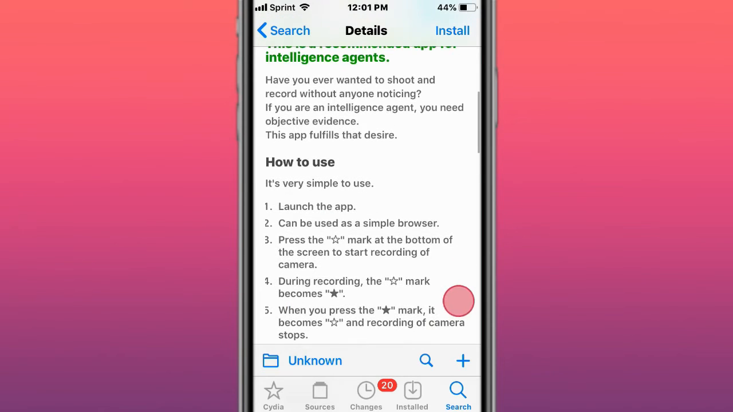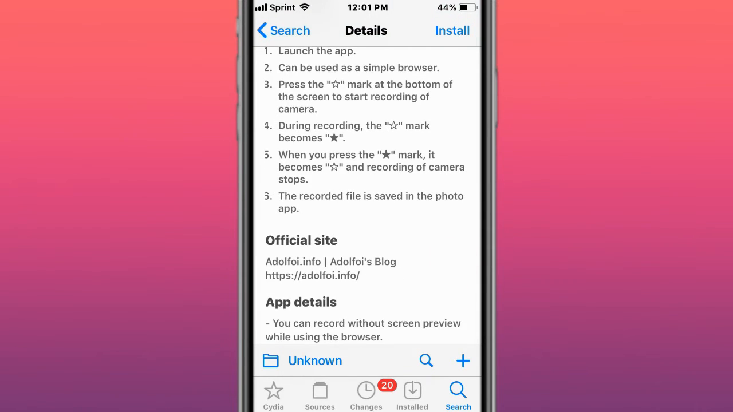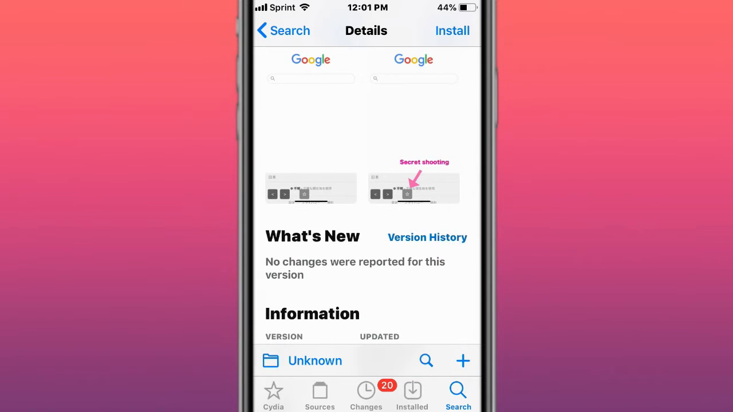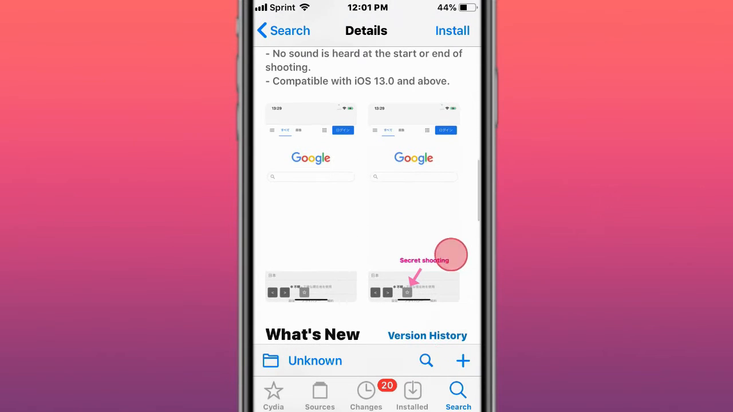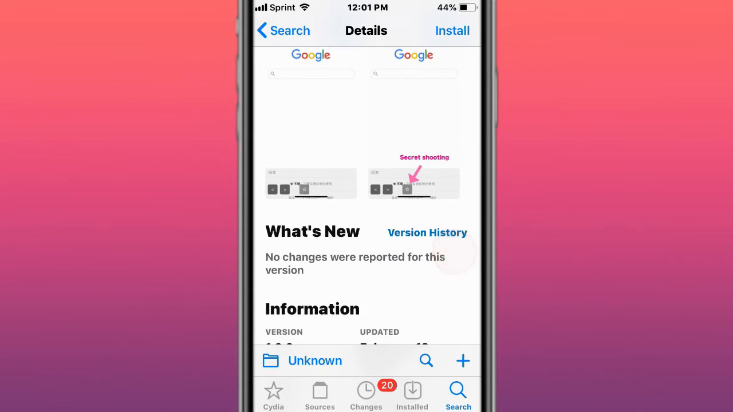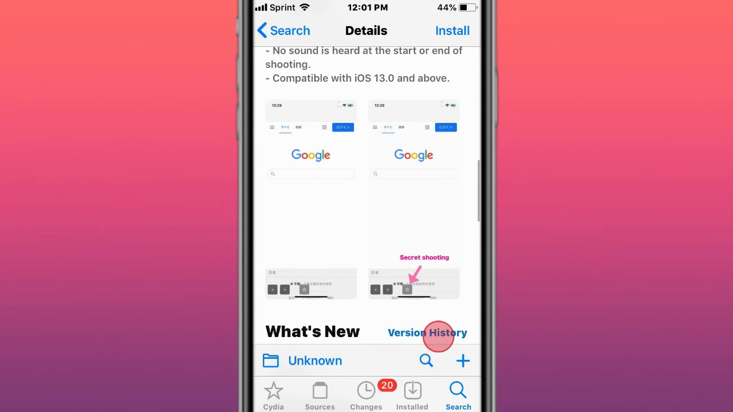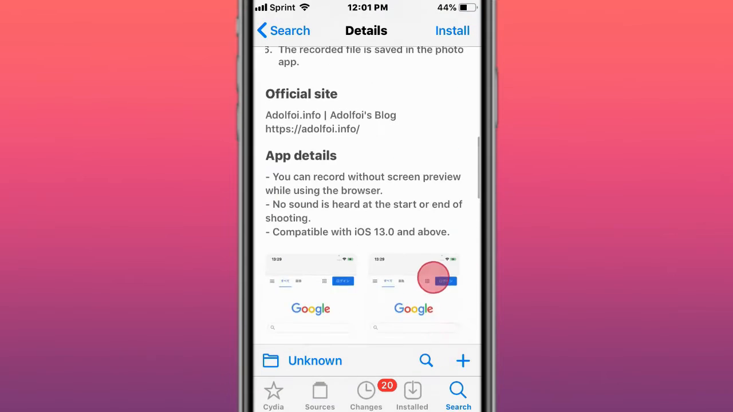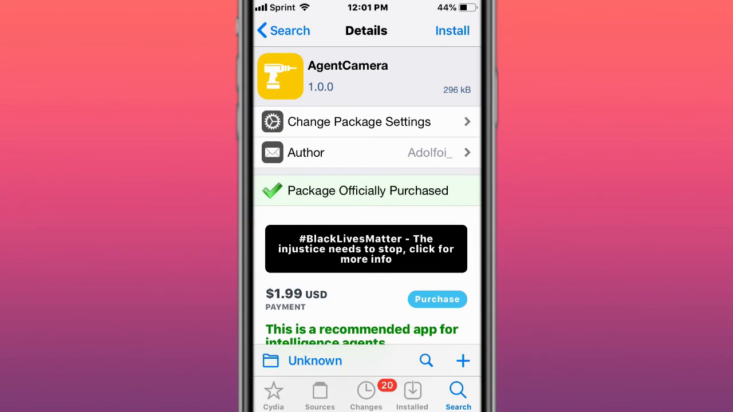So if you need objective evidence, this app fulfills that desire. If you're an intelligence agent, you basically record while you're like on Google or whatever, and then they'll be like, well, stop recording me, what are you doing? You show them that you're on Google, and you're like, I'm not recording you, but you really are. So this is a cool tweak. I've got to look up that tweak that's from SparkDev.